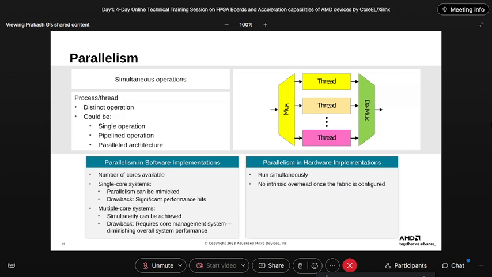The drawbacks are performance hits due to having to switch contexts. Where there are systems that support multiple cores, true simultaneity can be achieved, but at the cost of requiring some type of core management system, as we call it. It will be provided by an operating system, or it can be from a hypervisor. So this overhead will diminish the overall system performance here.